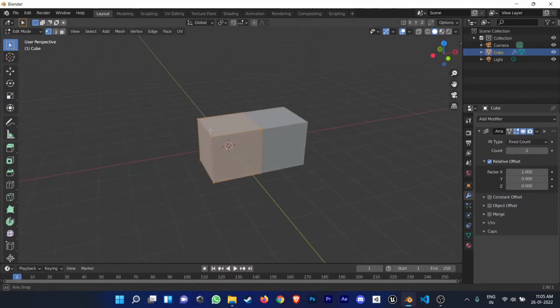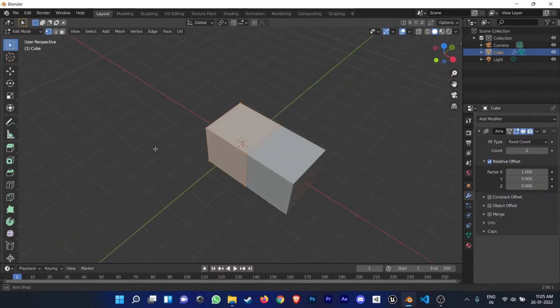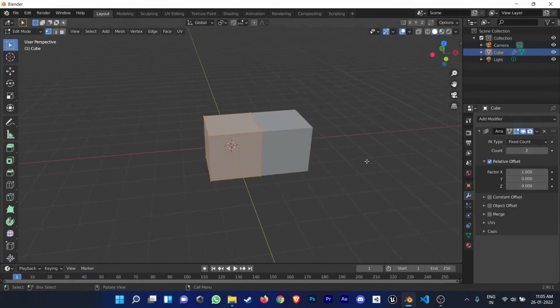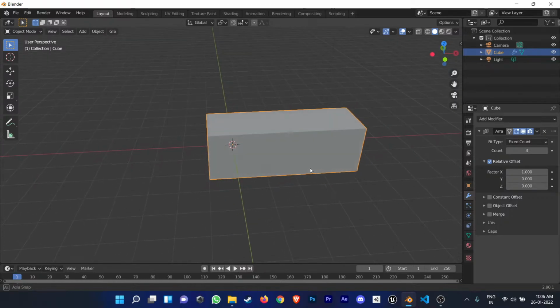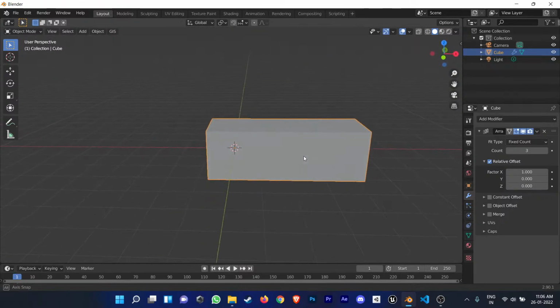But if I go into edit mode, you can see that there is one more block, because it has the count of 2. Let's go again to object mode, and if we increase it to 3, it will increase the count of cubes to 3. But still, it is forming an array that is a single chunk, a single rectangle, cuboid, sorry.